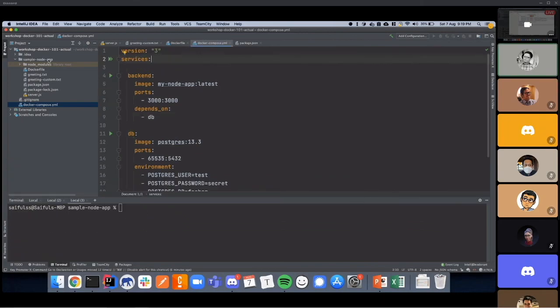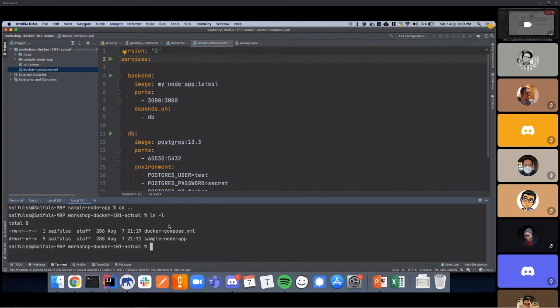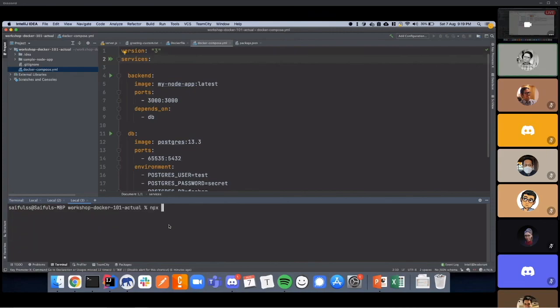Now, how might we complete this into a full stack? We're going to do that real quick now. Let's navigate upwards. I'm going to create a React app on the fly. So npx create-react-app sample-react-app. Go.